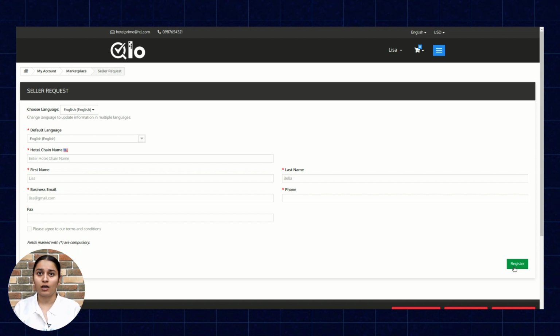If the admin has allowed auto approval, in that case the seller will directly be able to register as a seller. If the admin has set that only sellers approved by the admin should be visible on the marketplace, in that case, when the admin approves the request, the seller will be notified that his request has been approved, and that is how he will be able to see all the portals and the tabs that will be displayed as a seller.